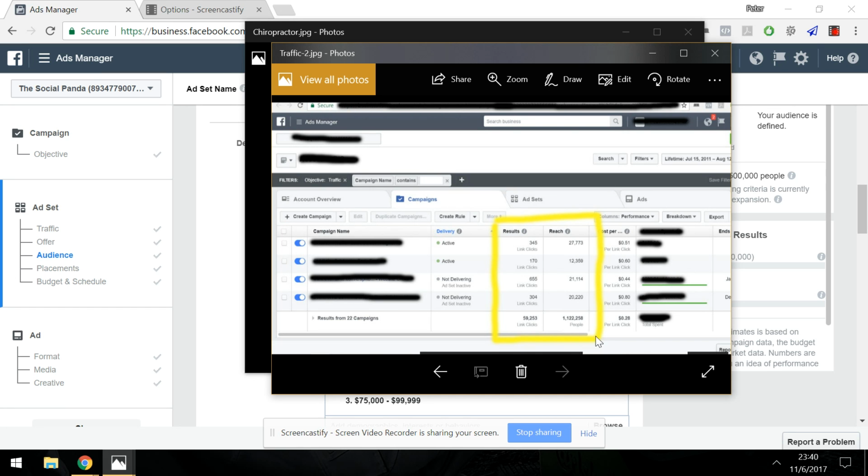You can see right here, we were able to get 300 link clicks, 100 link clicks, 650, 304. But pay attention to this reach number. These are not small numbers. These are big numbers: 27,000, 12,000, 21,000, 20,000. Over the course of 22 campaigns, we were able to reach over 1 million people at 28 cents per click.